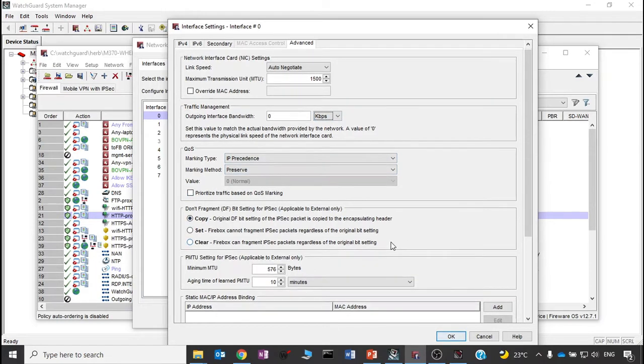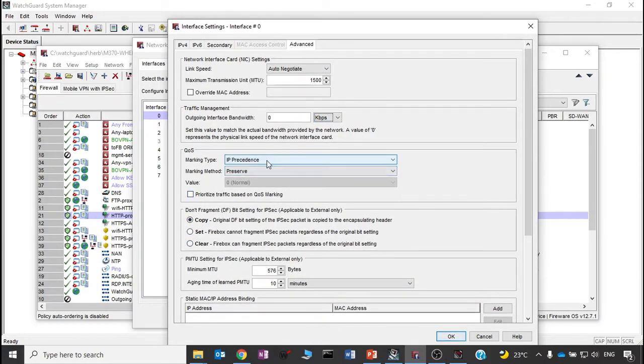Also, when it comes to the quality of service, this is where you can do the configuration on the level of the interface, right? There's different levels where we can set the configuration for quality of service. It can be on the interface level, a policy level itself. So here we can do the configuration here, and then on the level of the policy, we can override it depending on the type of traffic.